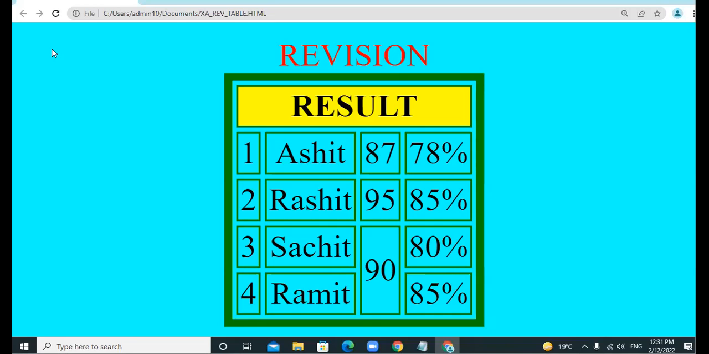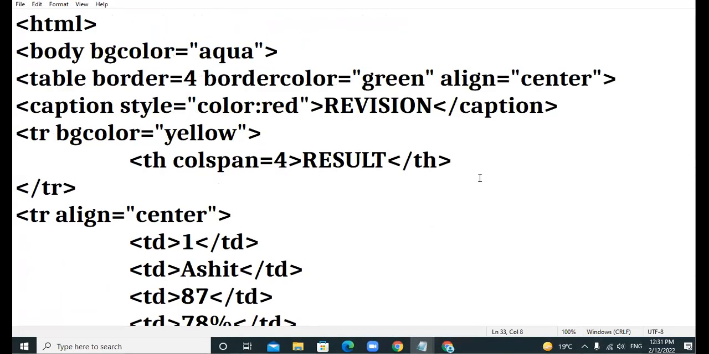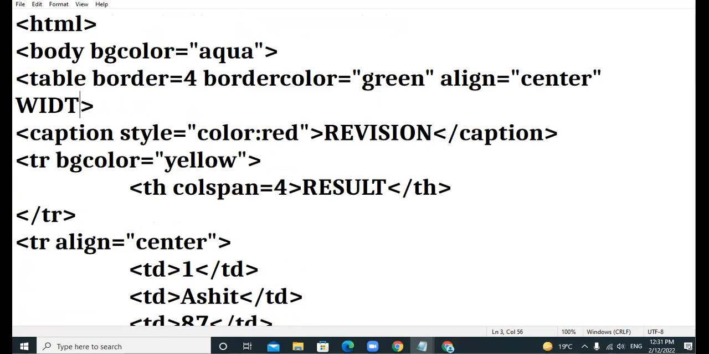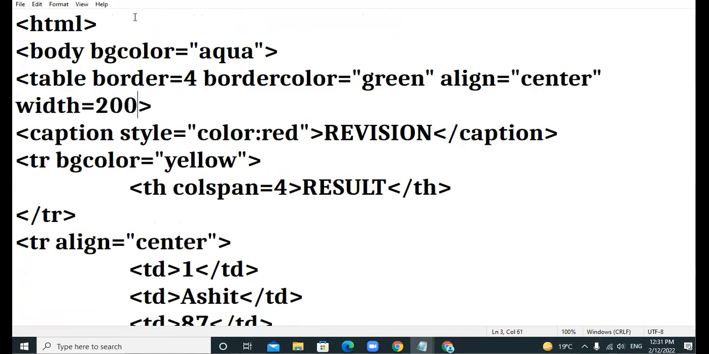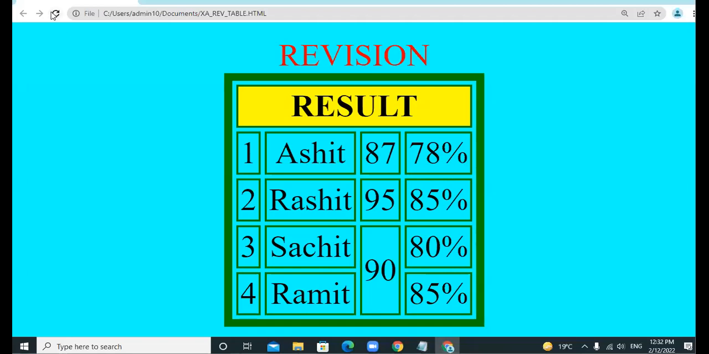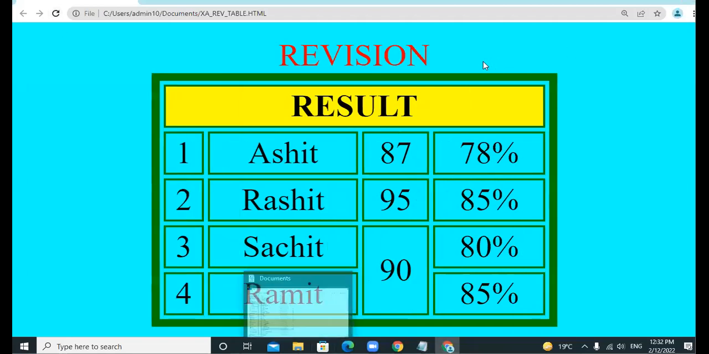Clear to all? Okay, if I increase the width of the table to 200, okay? Check it. Any doubt, any queries? No?